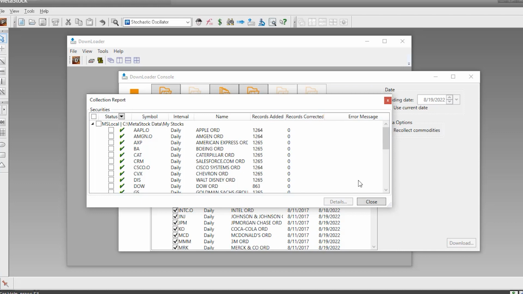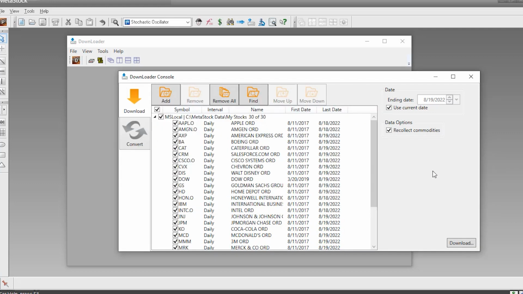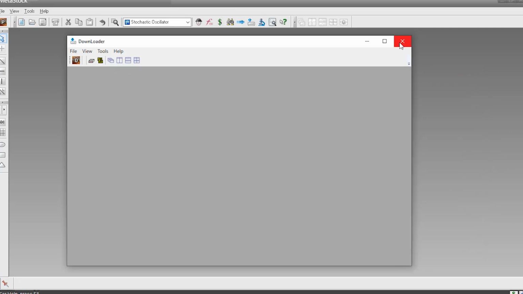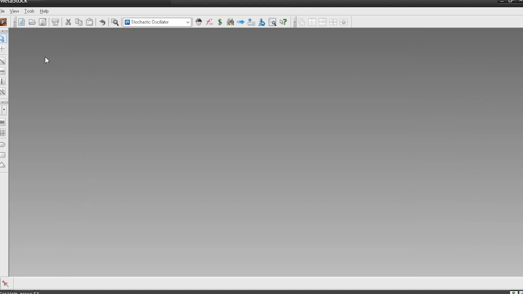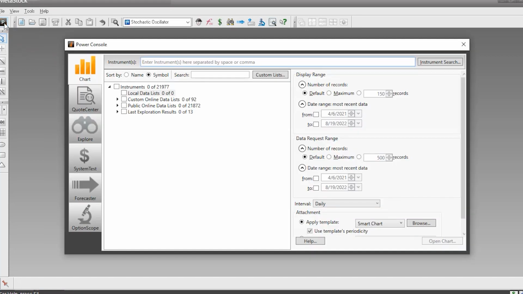Now to work with this data that I've just collected, I'm going to close down these dialogues here, and I'm going to get out of the downloader. And now I'm going to go back over here to MetaStock, and I'm going to open up the Power Console inside of MetaStock by clicking on this P button in the upper left-hand corner. Then I'll make sure and choose Chart over here on the left-hand side. And whenever you download or save data in your computer and you want to use it in MetaStock, you're going to find it underneath this local data list.